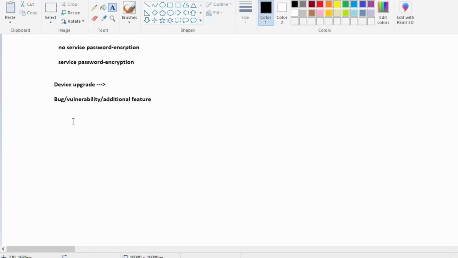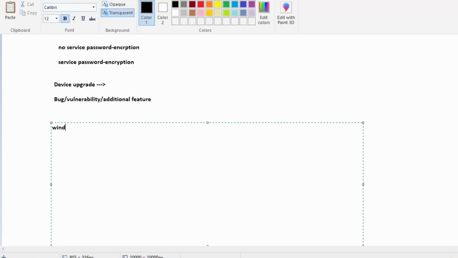Just like, guys, Windows 7 to Windows 11 we are using nowadays, right? That means on Windows 11 there are some special features, some additional features. There is an advanced security algorithm also there. Advanced security passcode is also there. So that's the situation where we need to upgrade a device.